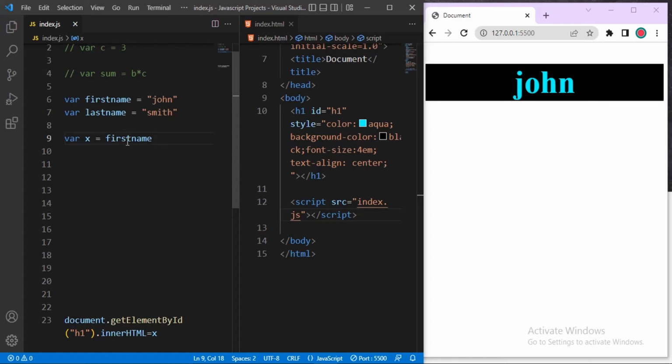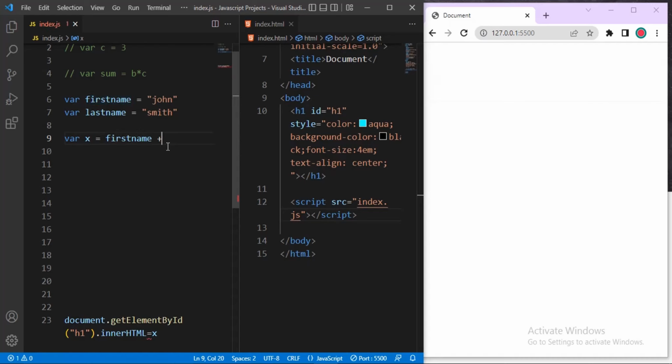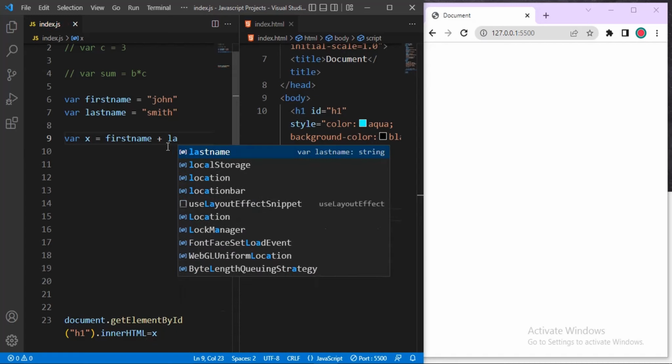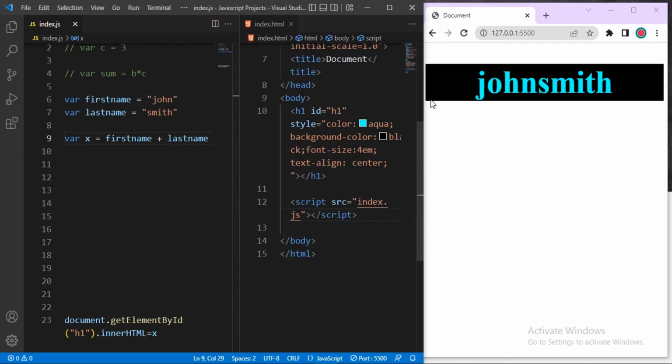Okay, this is the first name, John. And then if I want to add the last name to it, if I want to join two of them together, I will just give space, then plus, then give space between the plus, and then add last name. It will join the two names together. You can see it's just joining it together. Concatenate means joining two different variables together.